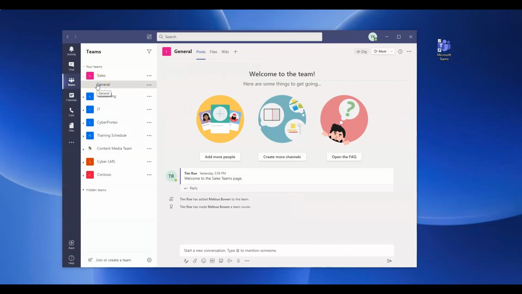Each new team that is set up has a general channel. You can also add channels in the same area as well. Channels are designated areas within a team where you can have conversations about a specific topic. You can set the channel to be open to all team members, or you can set it to be private and only certain members can access it.